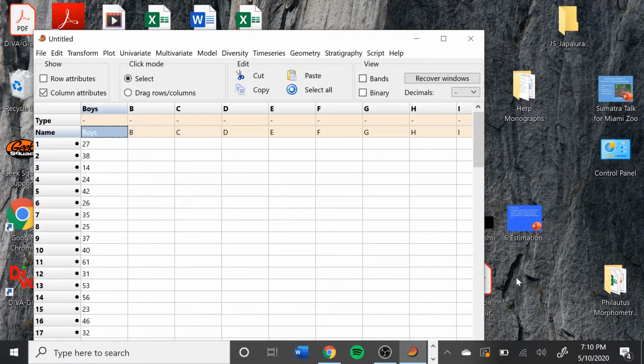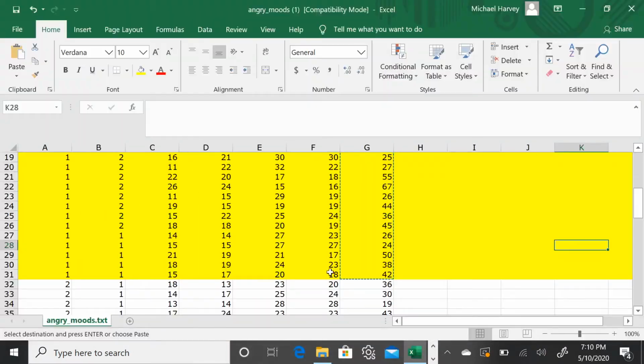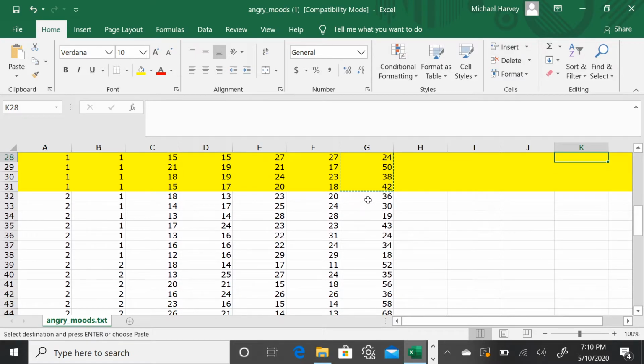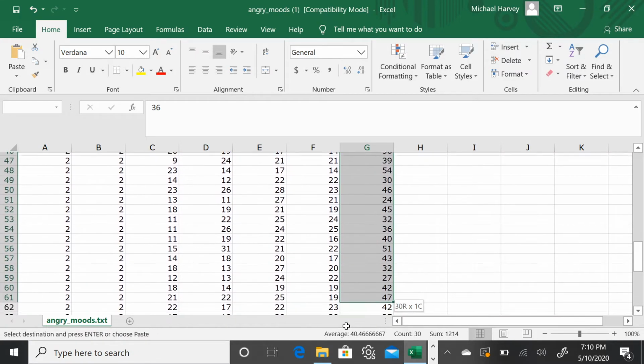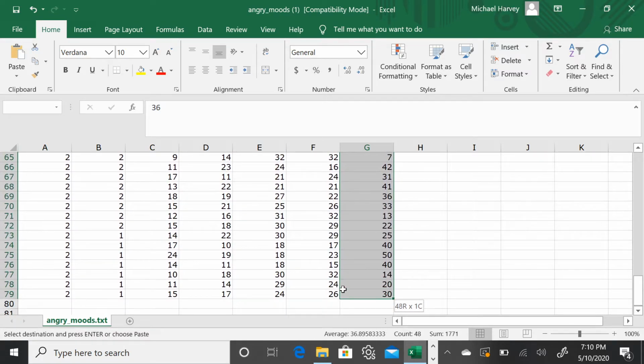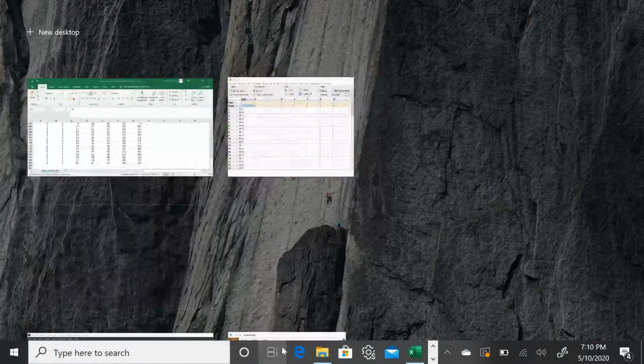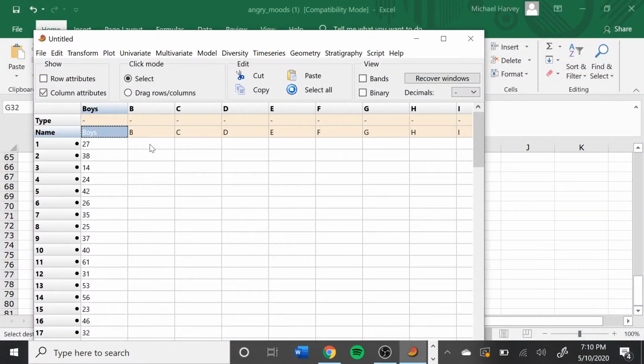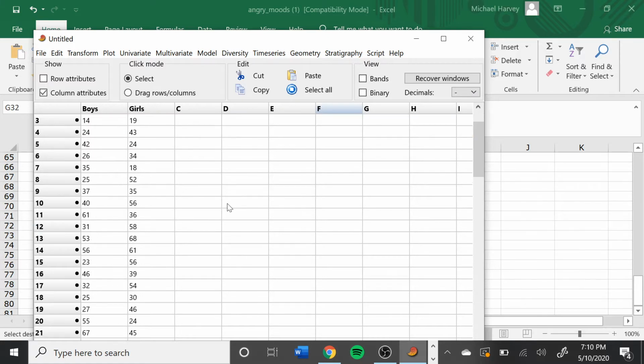Now let's go back to the spreadsheet and get the data for the girls. I'm going to get all these down here in white. Those are the girls. Hold the Control button down and hit C. Now we're going to paste those into the next column, and then go up here and change this to girls. Okay, so now we have the data, and notice there are different numbers of them.